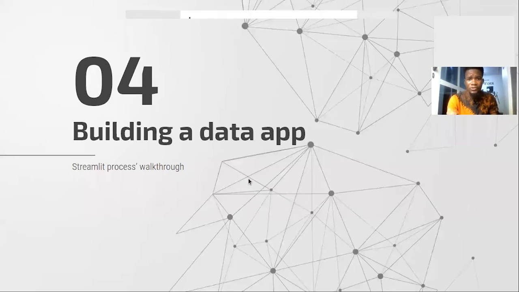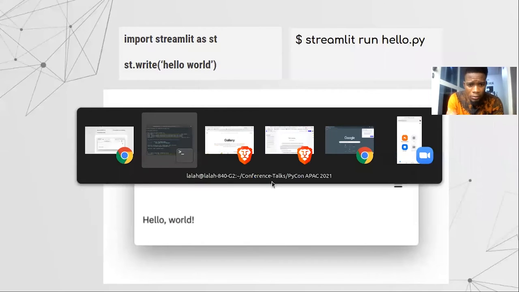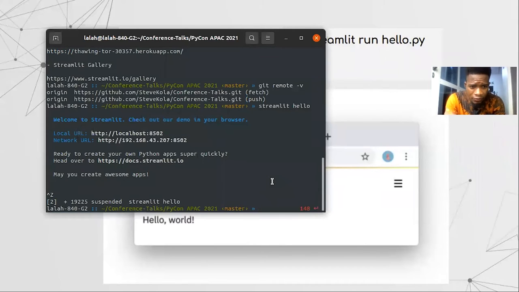So having installed Streamlit, I'm going to walk you through the process of building a data app. If you want to build a data app, the first thing you need to do is import Streamlit as st, right? And then you could write st.write, hello world. So if you run your hello.py script, you are going to have this on your browser. Let me show you an example of this.